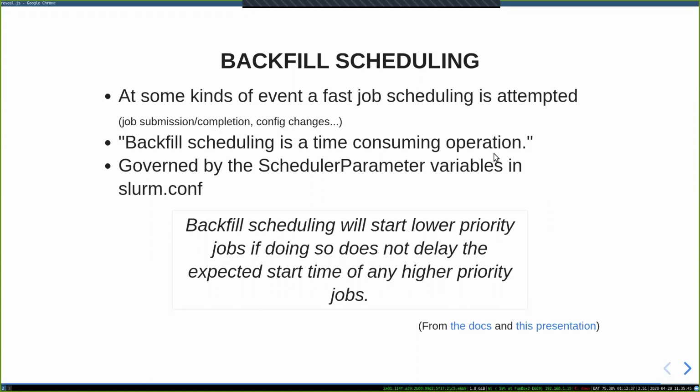The way it works is that at some kinds of events, so at job submissions, completions, also configuration changes, a fast job scheduling is attempted. And by fast, it means that a small number of jobs in the queue is looked at. It also applies some limitations, so the search space for new jobs to run is not really large. Then every 30 seconds, which is the default, a larger, more time-consuming scheduling attempt is done.